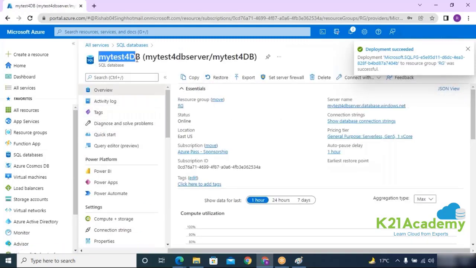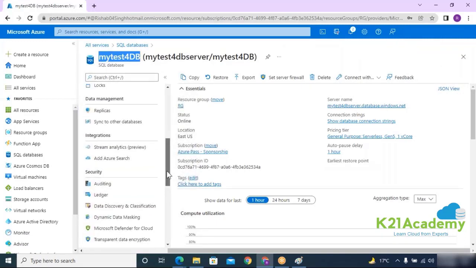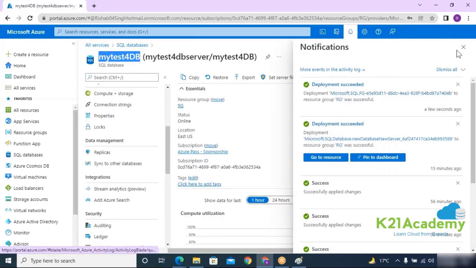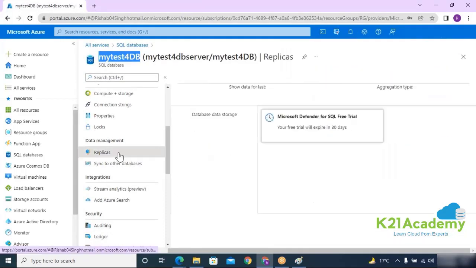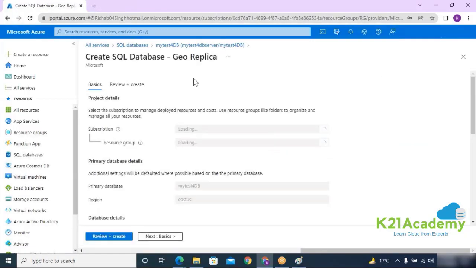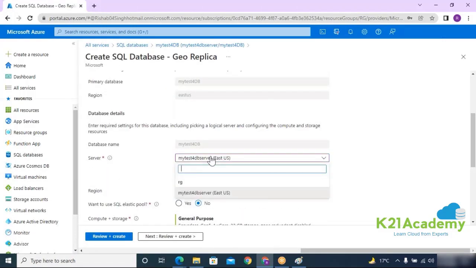I'm again coming back to the database portal, and in the database portal, you have the option available for replicas over here. So once your server is created in the Central US region, you have to go into the replicas option and create a replica in the Central US. And you have to select which server will be managing that particular database in that particular region. Currently it is not showing that. We have to wait for a few seconds.